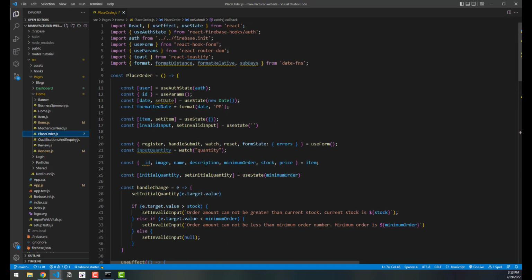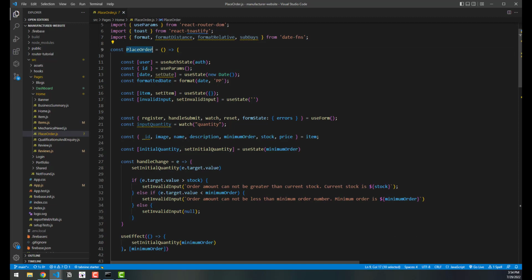For the user login, I'm using Firebase, as you can see, and for a shortcut I'm using React Firebase Hooks. And for showing the date, I'm using date-fns. Now, place order.